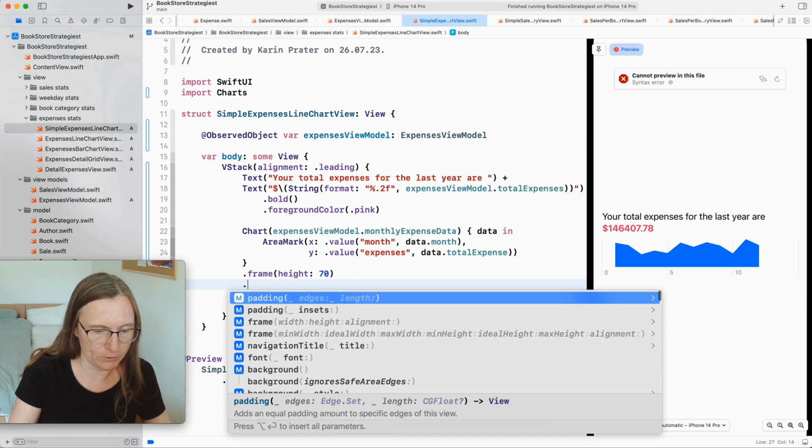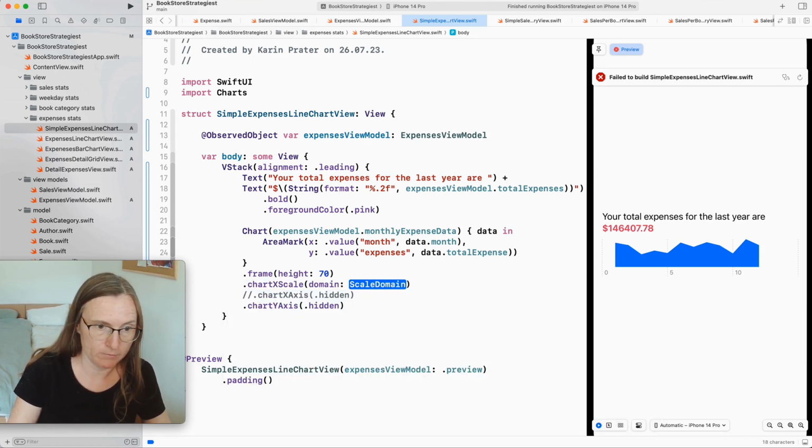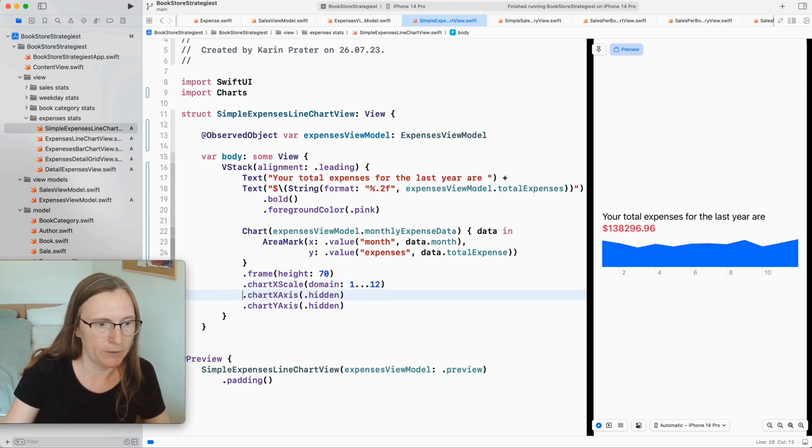And for this, we use the chart's x-scale domain with a range of 1 to 12. And now the plot area is going from the beginning to the full end. And I can now hide my x-axis.